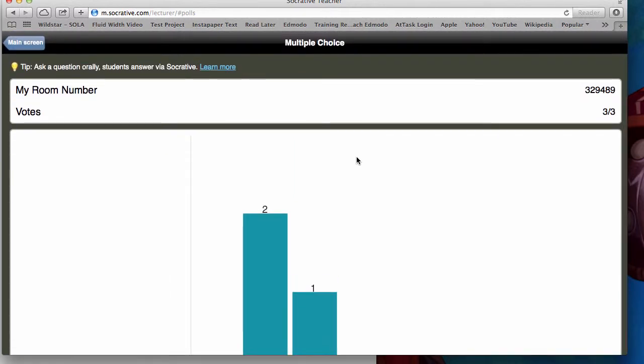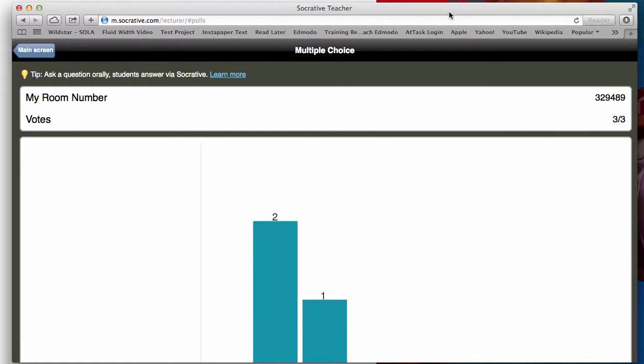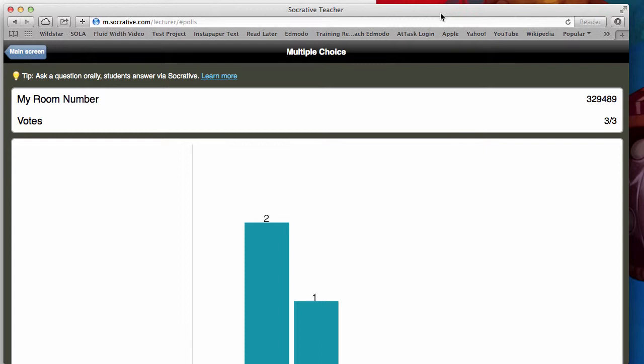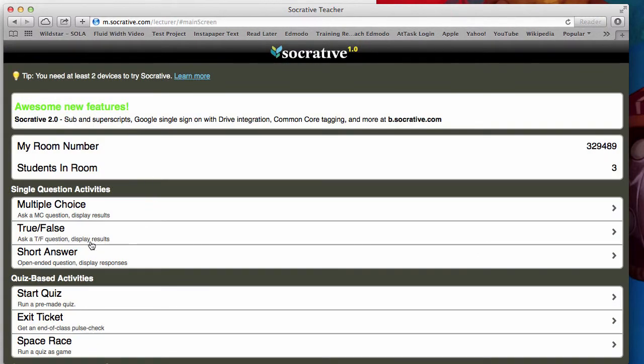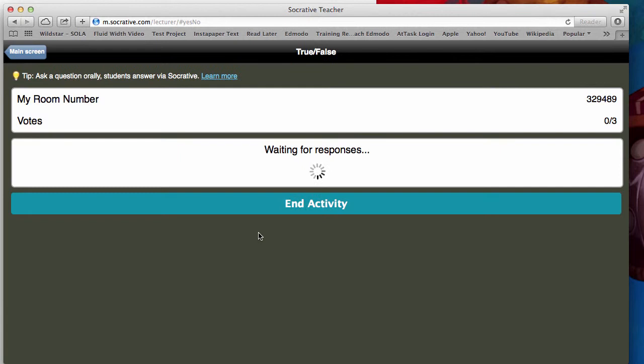What I like about this is you did not have to set up an elaborate test and distribute it to them. You could have simply written a question on the board. So maybe a great conversation came up in class and you just wanted to ask a good question. This would be a way to do it. Maybe you want to take a poll. Let's do this. Let's do true false here real quick.